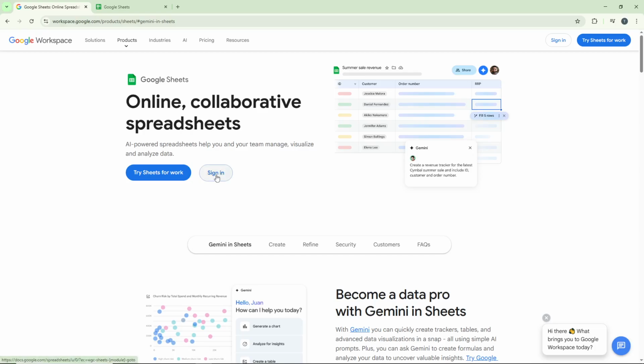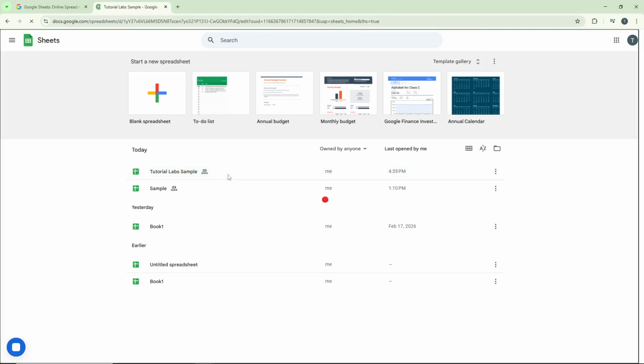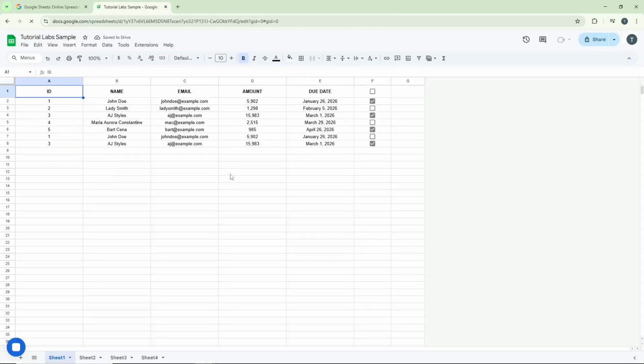After logging in, you'll land on your Workspace dashboard where you can see all your files and documents. From the dashboard, locate and click on the spreadsheet that you want to edit. This will open your Google Sheet in a new window ready for customization. Before we can assign a macro to a button, we need to create the macro itself.